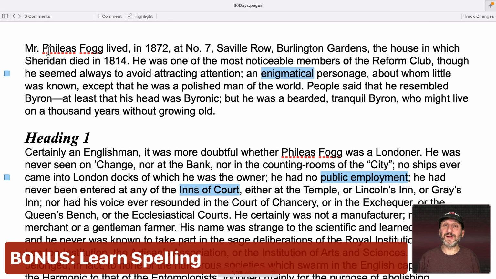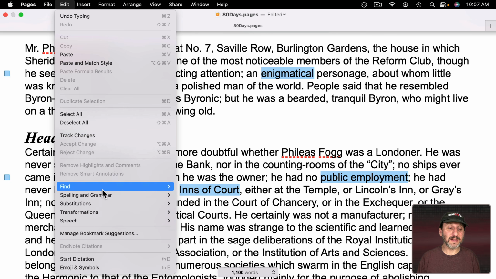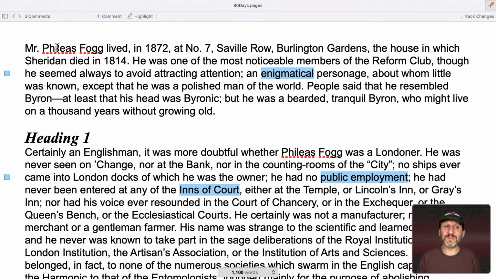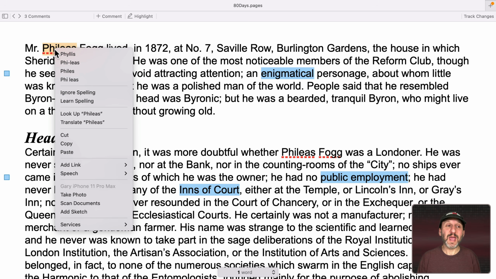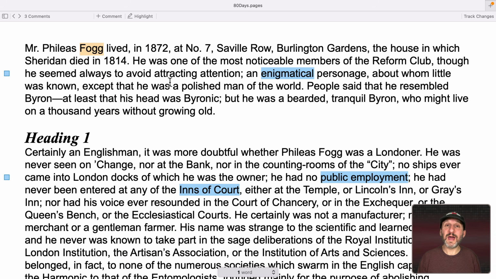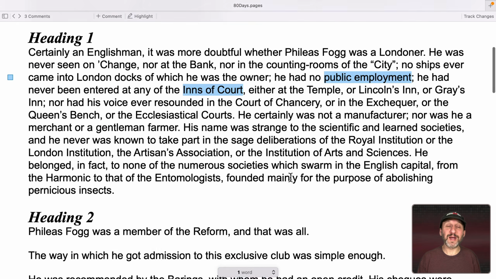Notice how, because I have spell check on under Edit, Spelling and Grammar, and then Check Spelling While Typing, things like names are underlined in red because Pages doesn't know the spelling of those names. If you want to get rid of those, it's pretty easy. Just Control click, right click, or two-finger click on a trackpad and either choose Ignore Spelling to ignore the spelling for that, or Learn Spelling so it adds that to the dictionary. Let's do it for here. Learn Spelling, and now that name will no longer be underlined in red throughout my entire document.